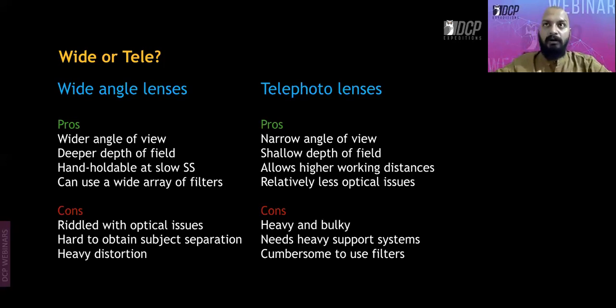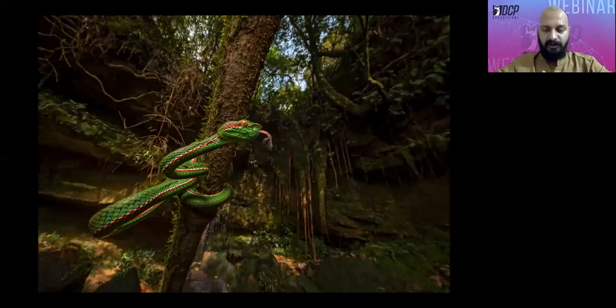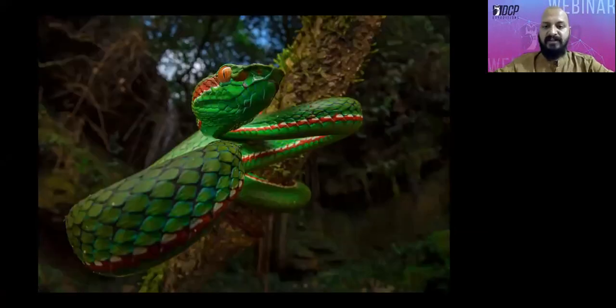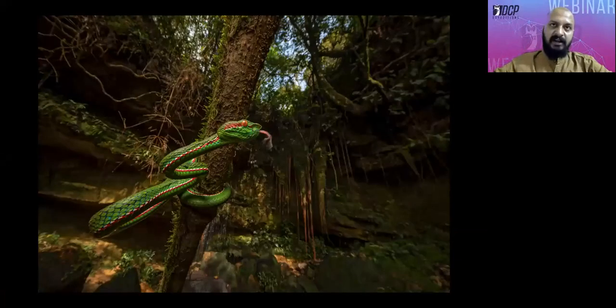Now, the gear you use and how it differs impacts the look of your shot. I'm going to show you 2 images back to back. This is an image of a Pope's pit viper from Meghalaya on this branch, shot with a rectilinear wide-angle Sigma 8-16, and this is shot with a Sigma 10-17 fisheye. Of course, the minimum focusing distance of the fisheye is less. The color rendition is slightly different. So you see the images look very different from each other by just changing the lenses.